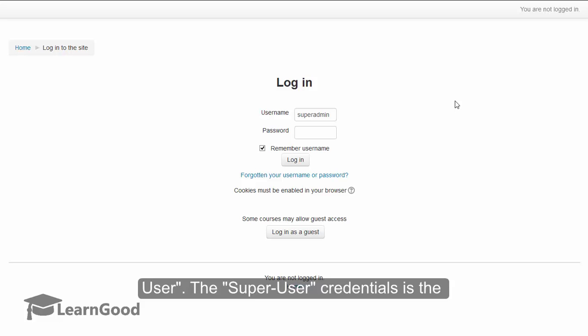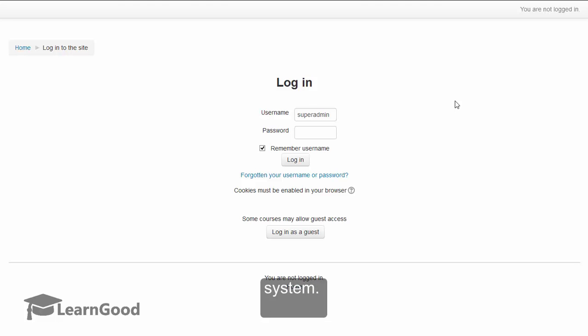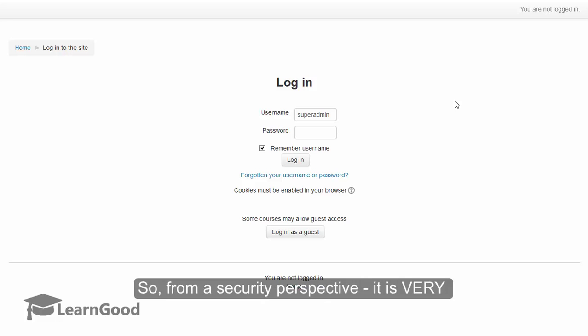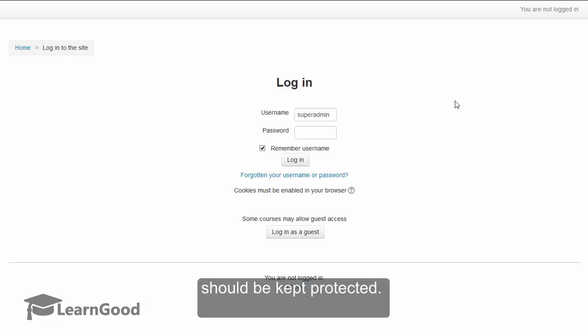The super user credentials is the permanent role, and it is the credentials that can control all other roles and permissions on the system. So, from a security perspective, it is very important that this role is completely protected. It is very much possible to do catastrophic damage like delete courses and student information from this account. So I want to stress again that this account credential should be kept very much protected.